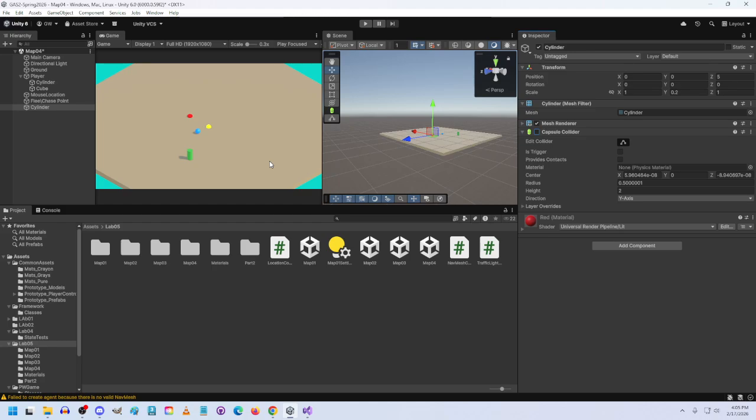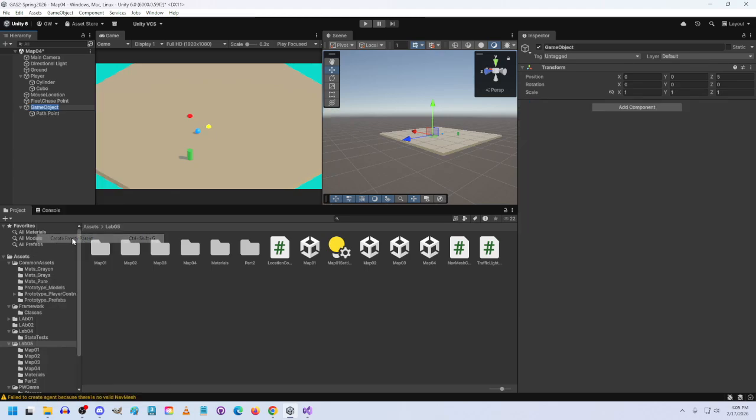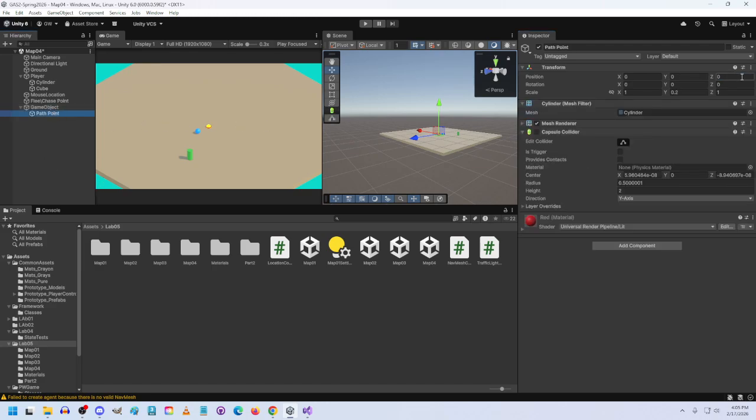Now you can build this with the nav mesh agent, or you can just do it by hand. What you want to do with these cylinders is make them your path points. I'm going to create an empty parent, and don't worry about the name. I'll put this at 0, 0, 0. I'll make the path point out on Z by 10 units.